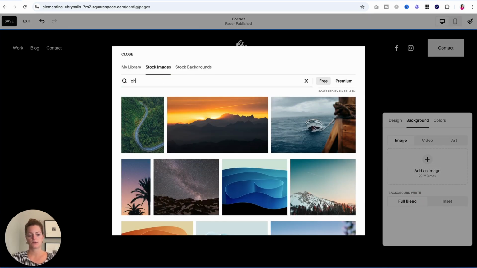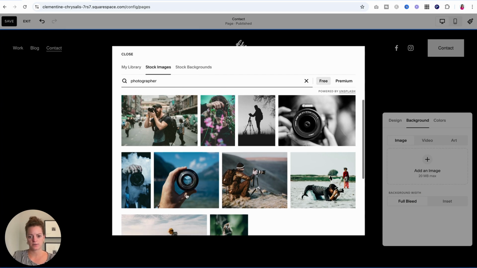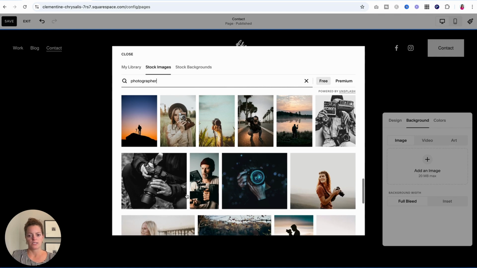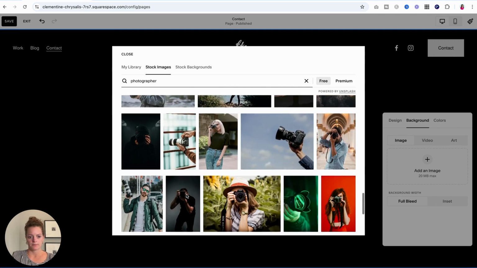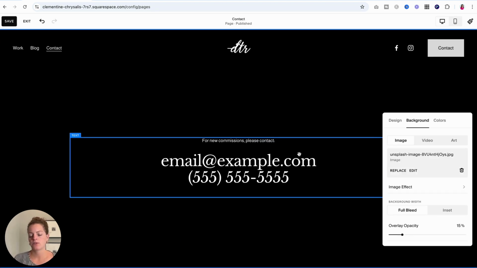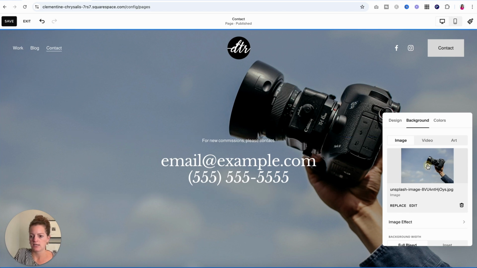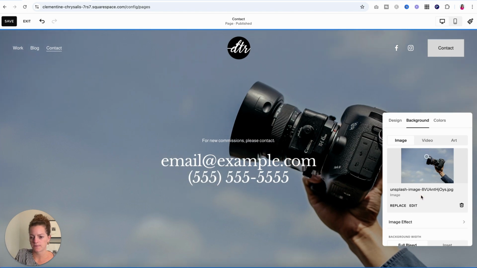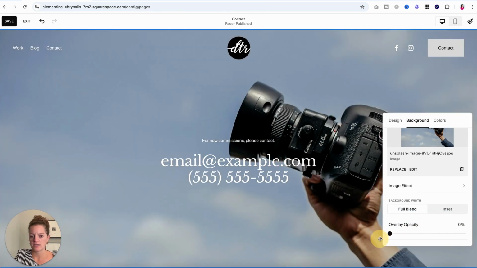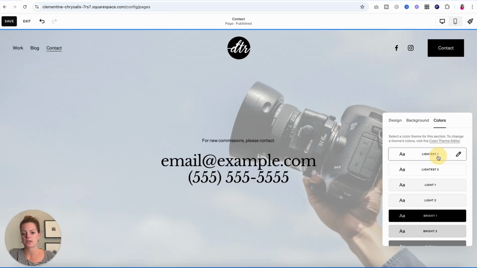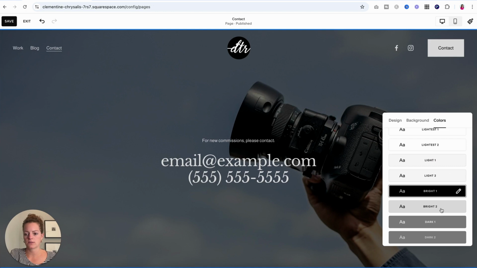This time let's do browse stock images. And let's do photographer here. Let's see if we can find a cool, not too busy picture here. Let's go with this one. So all of those stock images are free for you to use on your website. And just like earlier, if I drag this around, you can see it'll reposition the photo. You can change the opacity so your text can be clearer and easy to read. You can also change the color of that overlay if you go back into your colors here. You click through your color palette.